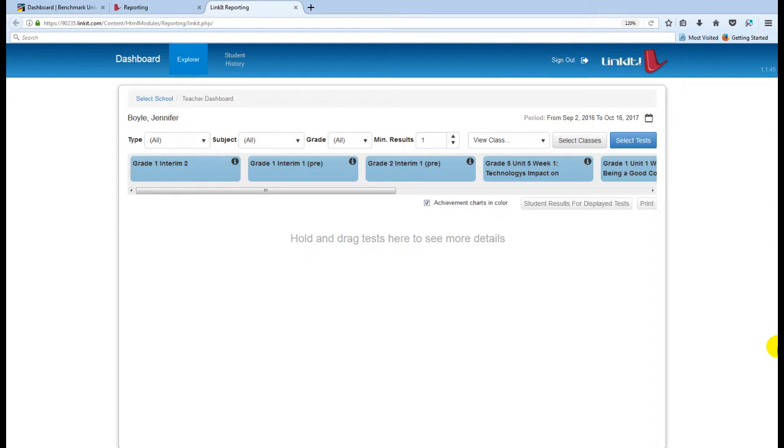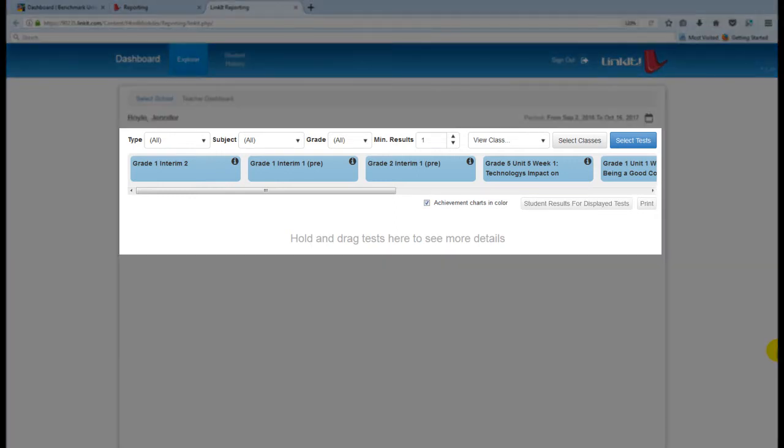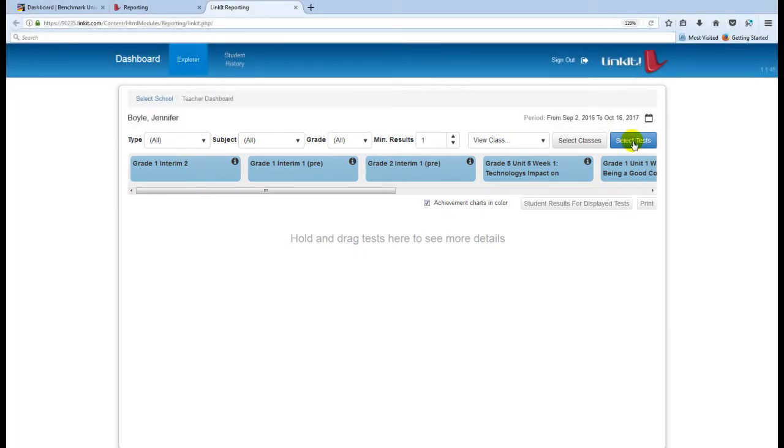If you still don't see the assessment here, another explanation is that the assessments in Benchmark Advance, almost all of them, have constructed response items. The assessments that populate this space are those where the constructed response items have already been scored. So make sure that you have the constructed response items scored. Then you'll see the assessment in this space, and also when you click Select Tests.